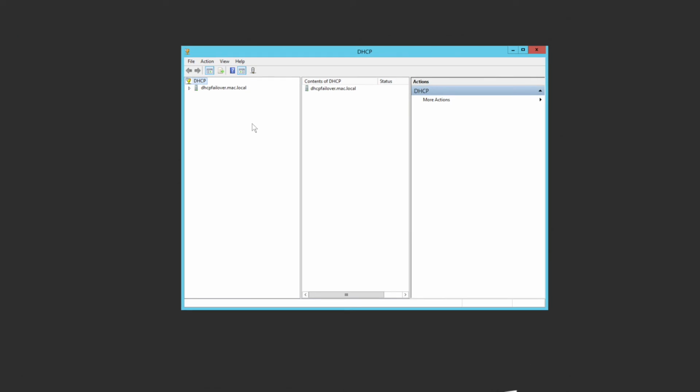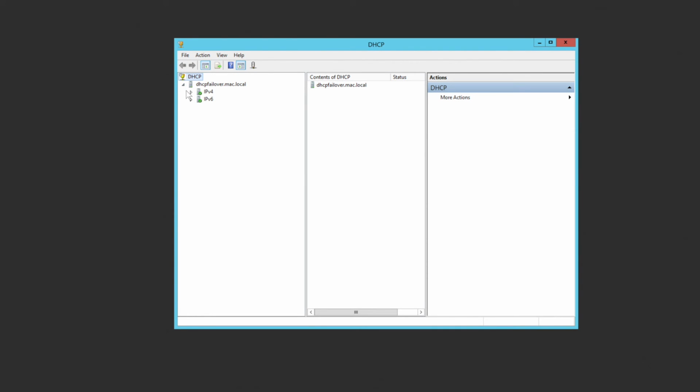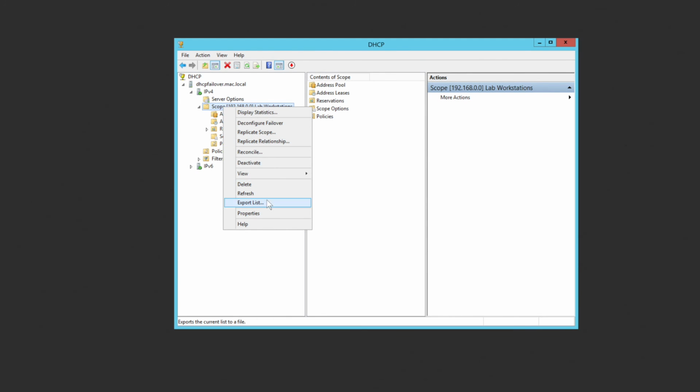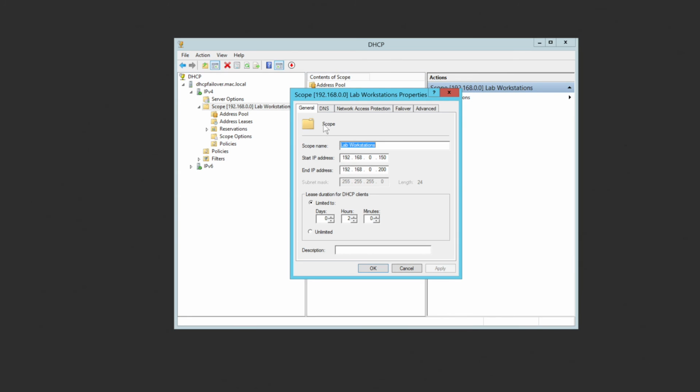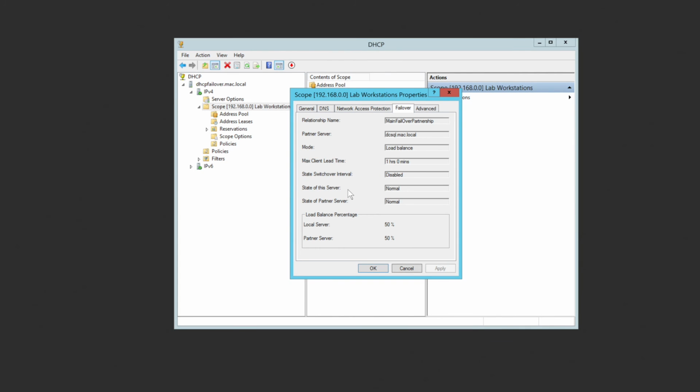Now, if we look in here, what you should see is that range, or that scope, replicated across, and there we have it. You'll see the scope options there, everything that's set. You'll see everything that's come from that other server. So if we right click and get the properties of that, you should see, for example, under the failover, it will give you some more information about the mode that it's in, whether it's running okay and all kinds of stuff.